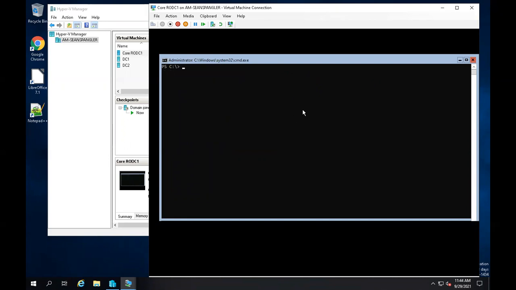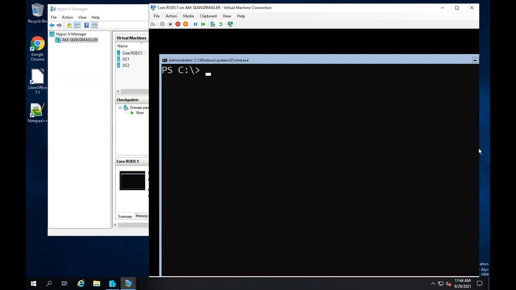Let's see if zoom in works in core. It does. So we're going to use the service license manager command, and we're just going to say rearm. Is that right? Rearm. I'm spelling rearm right? I'll find out.